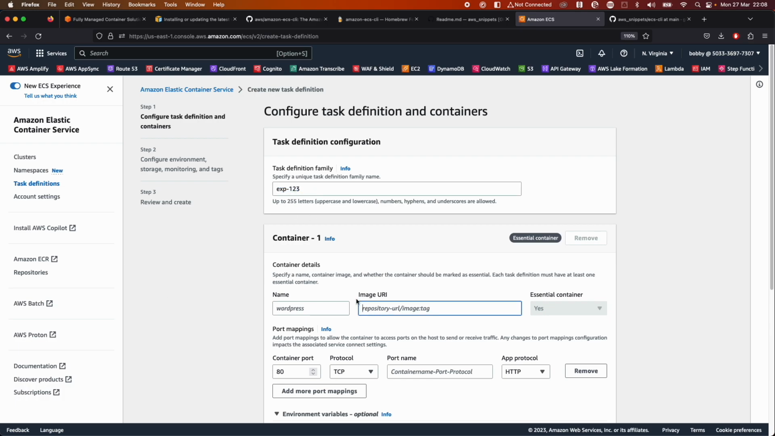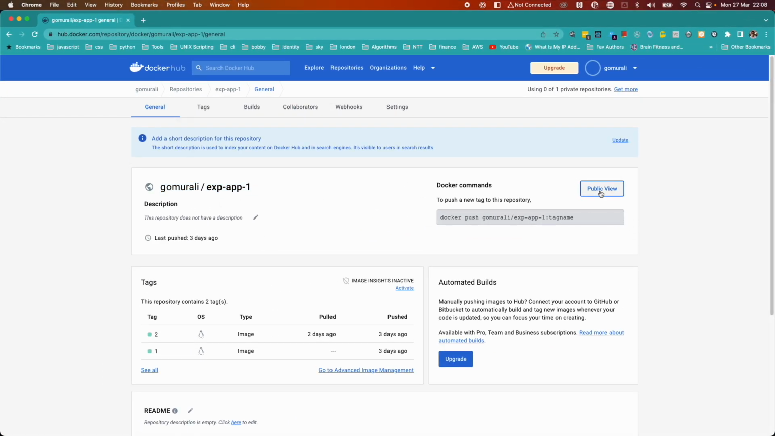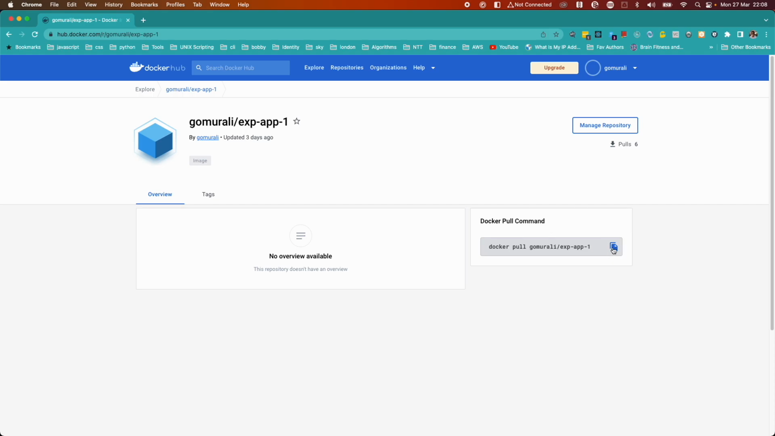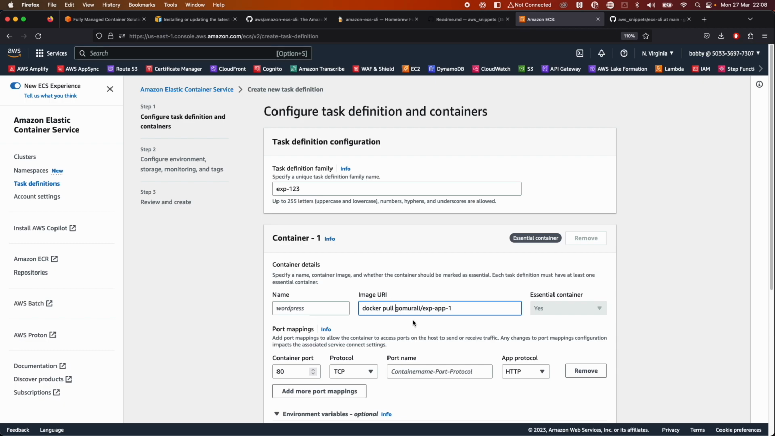That's totally fine. In the image URI, I'm just going to paste the Docker image that I have. This is my Docker image which was previously deployed, and now I'm going to use the latest tag, which is 2. This is the image that I'm going to use to run my containers. If I go back to my Docker image, this is my image. If you go to public view, I can see it, just copy that and paste it here, remove this docker pull in the front and just put the latest tag, which is 2 in my case, and I'm going to name this container exp express app container.